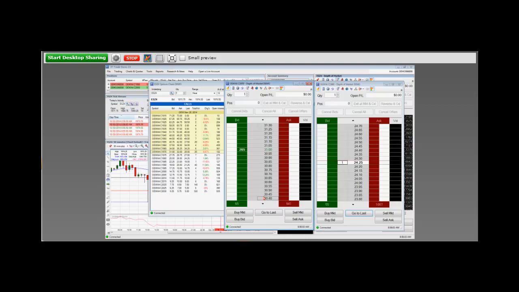So let's go find this market. Looks like current market's 31 by 32. So I'm just going to go up here and buy market. Got filled here at 31.75. Come over here and I'm going to sell this market. Got filled at 25. All right. So again, let's figure out our difference. We bought at 31.75.